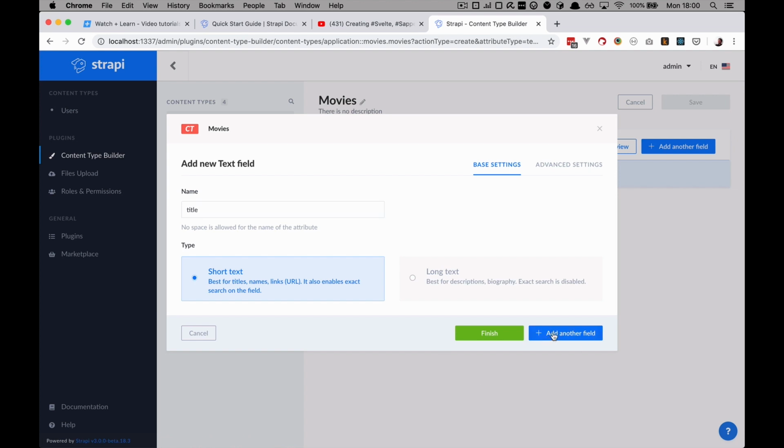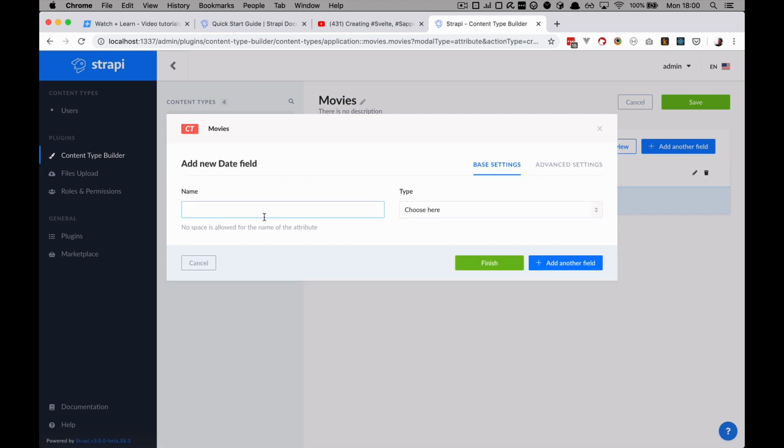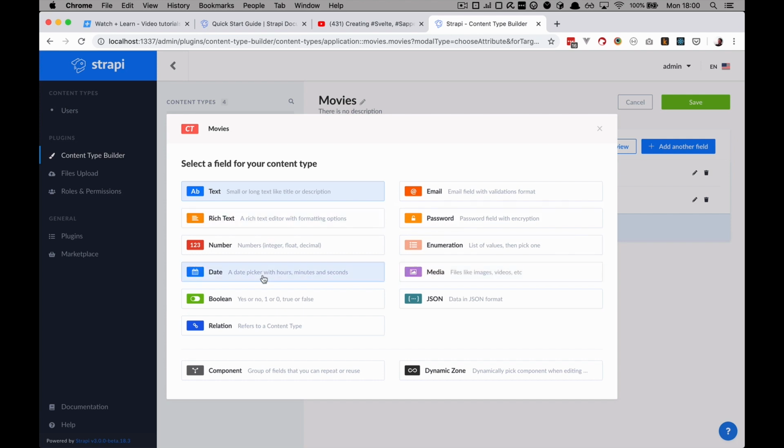We can immediately add another field which is going to be, let's say, a date. So it's going to be a release date, and the type is going to be just date. Okay, we can add another field.